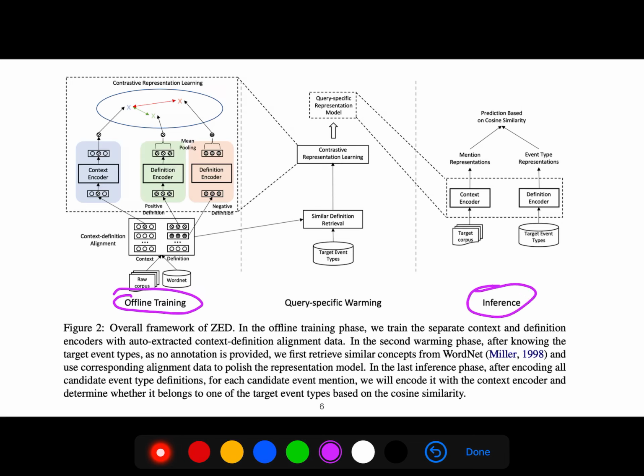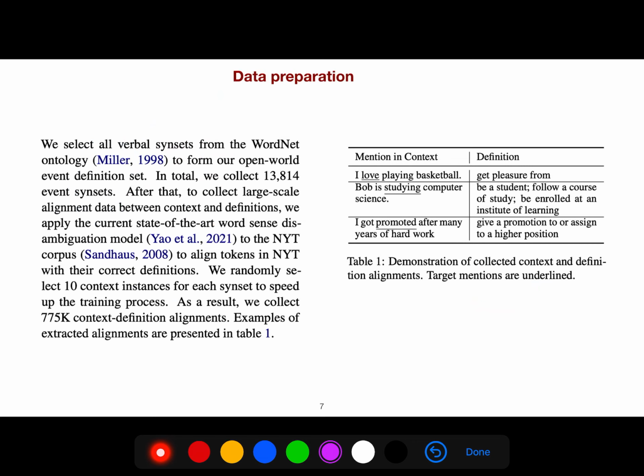In the last inference phase, after encoding all candidate event type definitions, for each candidate event mention, we will encode it with the context encoder and determine whether it belongs to one of the target event types based on the cosine similarity. A simple cosine similarity we use for inference. So this is a definition, for example, get pleasure from. The mention could be, I love playing basketball.